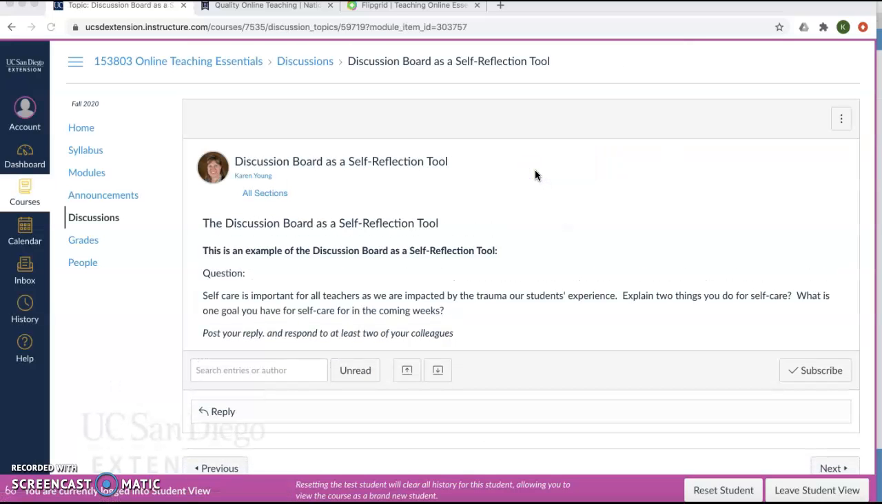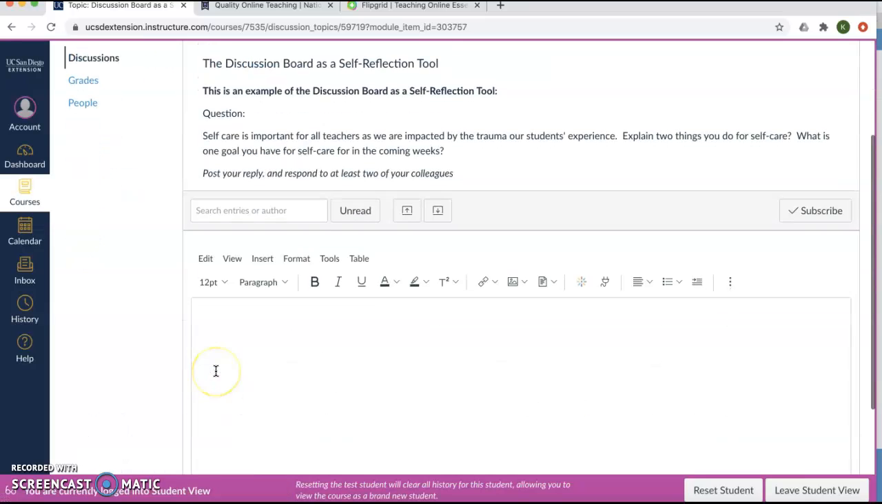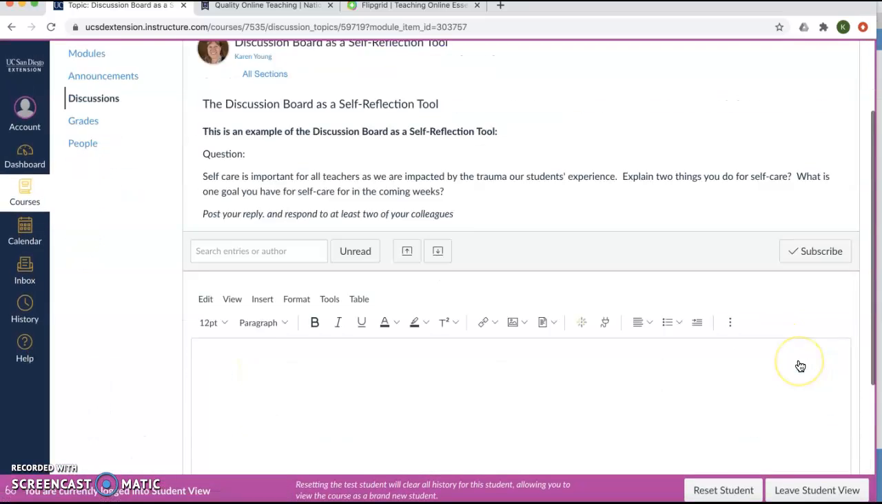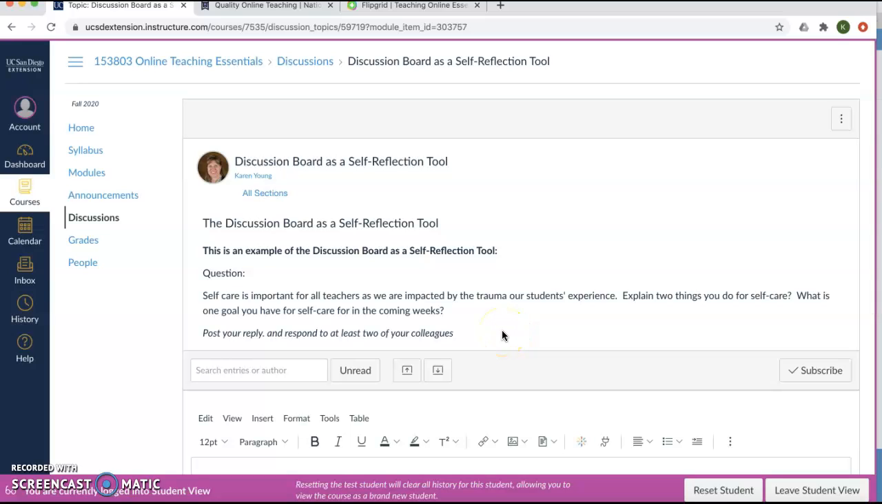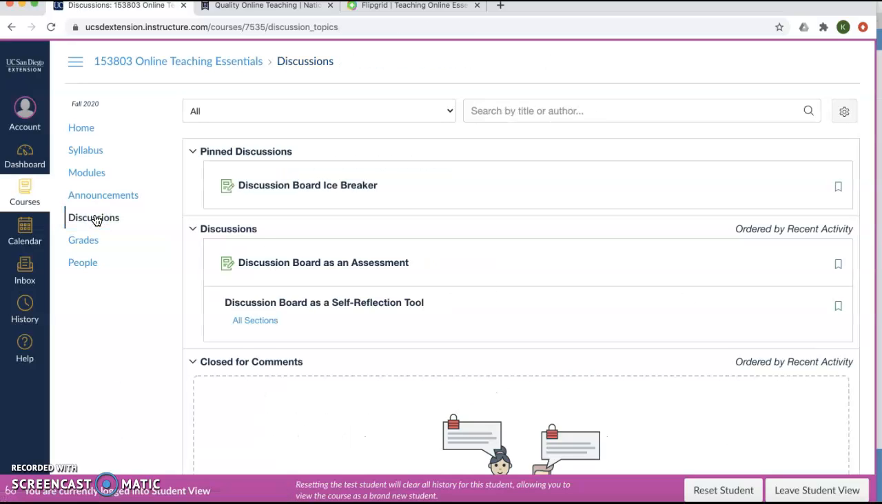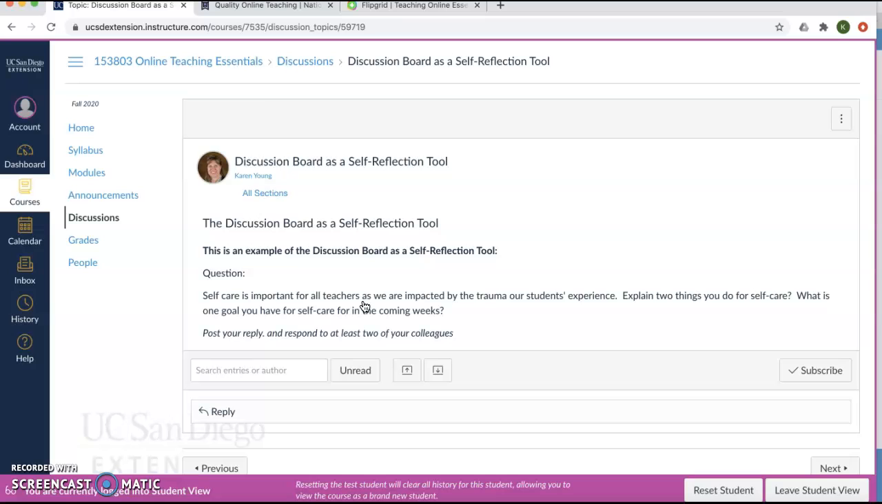There's a discussion board to use as a reflection tool. Remember to click the reply button. You can go ahead, type in your reply and click Post Reply. And then you're going to come back and you're going to respond to two of your colleagues. You can come back to that discussion board post within this module, or remember, if you click on discussion along the left-hand side and then click on that discussion board as a self-reflection tool, you can post it here.